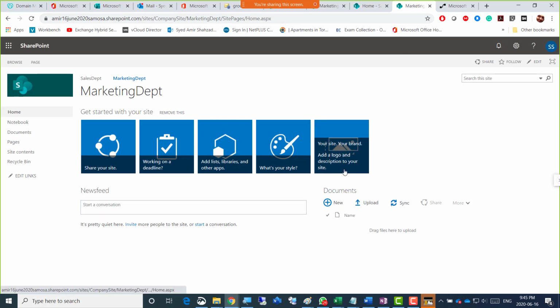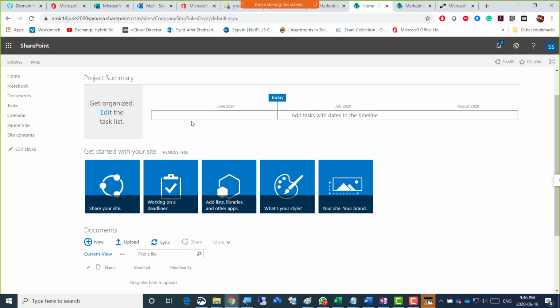You can just brand it. You can put your logo here, your style. You can change the theme, add lists, libraries, and apps. This is what we need to explore as well. And working on deadline, so this is just a calendar and organize tasks, timeline, and calendar. So this is a team site where a team can work together and upload their documents and share the documents and synchronize the documents. Project site is just that, it has a project summary tab or window here extra, and the rest is still like a team site.